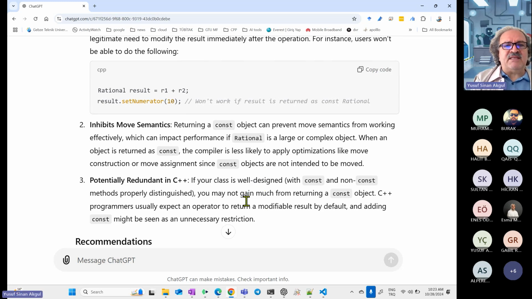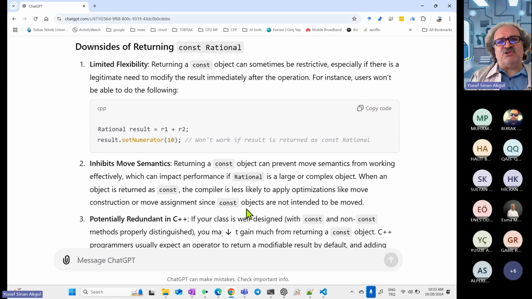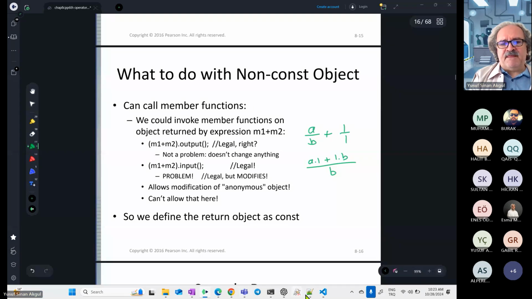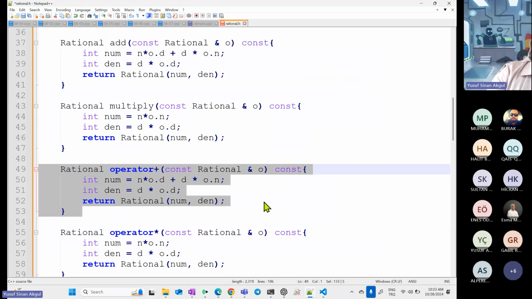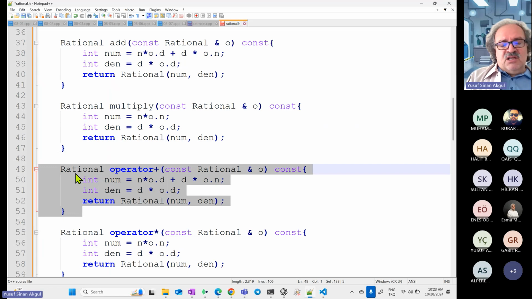You may not gain much from returning a const object. Usually we expect the operator to return modified results. So it has downsides and it has upsides. And usually the modern approach is don't return const. Just return non-const so that the compiler can figure out maybe reusing this rational for a more efficient implementation, for more efficient code. Okay, good. Any other questions?